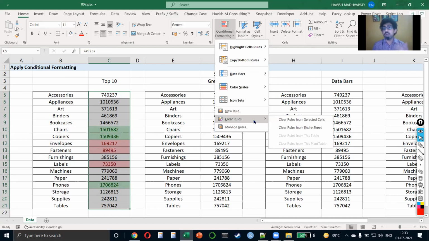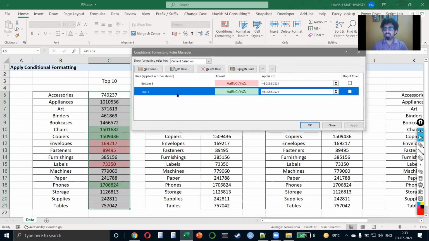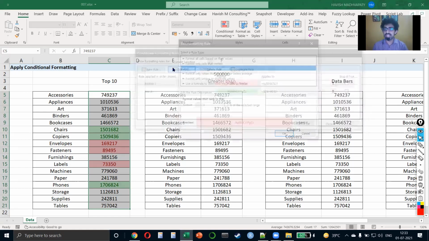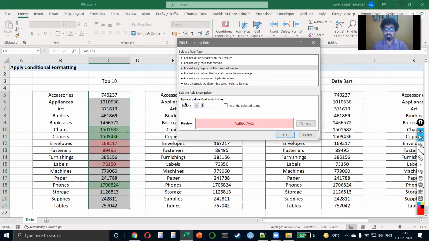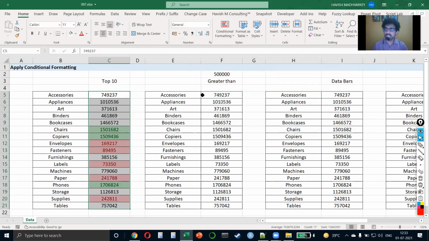Okay. Now, how do I know that there are 2 formats that I have applied? I can click on manage rules, where I can create, edit, and delete all the rules. So I can see that 2 rules have been applied. One is the top 3, the other is the bottom 3. If you want to delete only one rule or edit it, let's say you want to make the bottom 3 into bottom 5, you can just edit it and say there should be bottom 5. Apply, and now the bottom 5 are highlighted like this. Very simple.